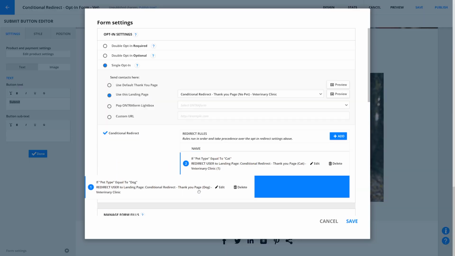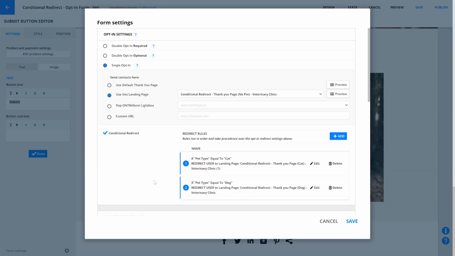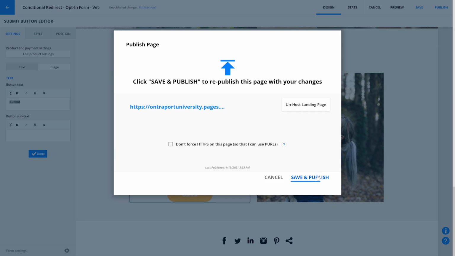You can reorder these conditions by dragging and dropping them. Also, if none of these conditions match, then the visitor will be sent to the original opt-in destination. Once you have your conditional redirects all set up, make sure to save your changes, and then you're all done. Now you know how to set up conditional redirects. Later in this series, I'm going to show you how to set up multi-step forms.